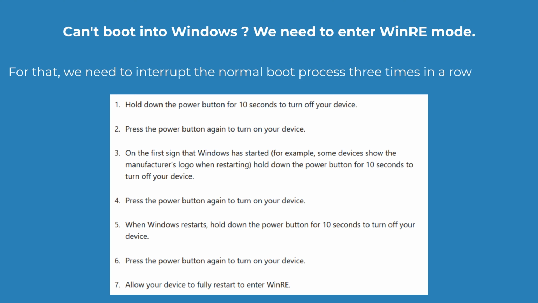If you can't boot into Windows and you are getting an error, then you'll need to sign in to recovery options. For that, hold down the power button for 10 seconds to turn off your device. Then, press the power button again to turn on your device. On the first sign that Windows has started, for example, some devices show the manufacturer's logo when restarting, hold down the power button for 10 seconds to turn off your device.